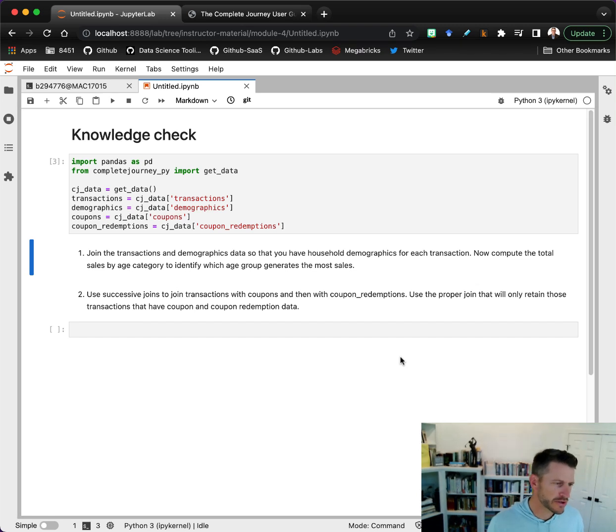All right, so you just learned about relational data and how we use keys or common variables between different data frames to join data in different ways, right? So we're gonna go ahead and work on this knowledge check here. And in this knowledge check, we're using the complete journey data.